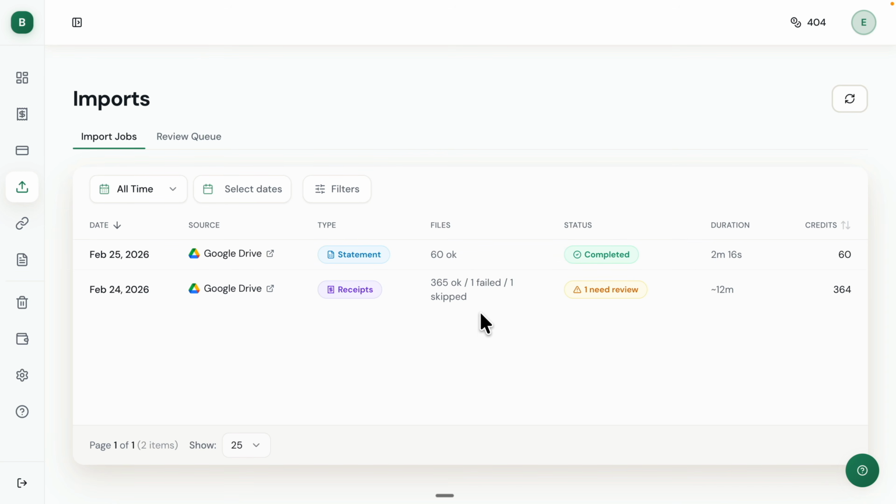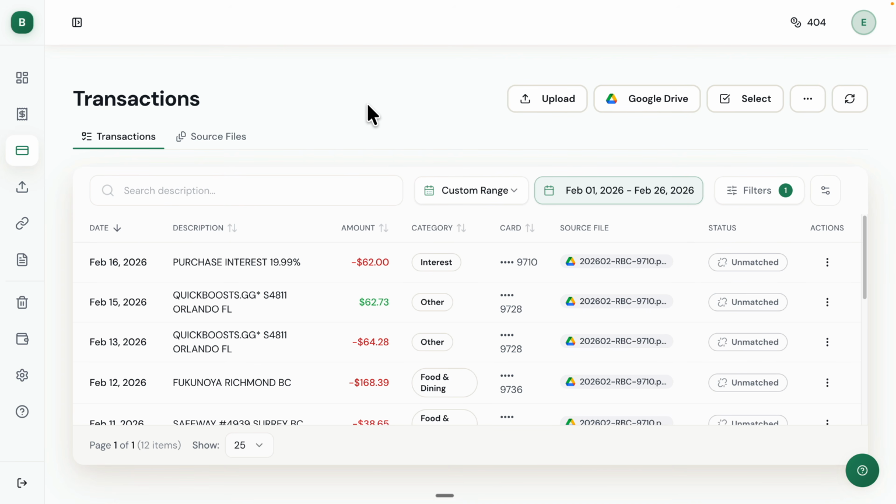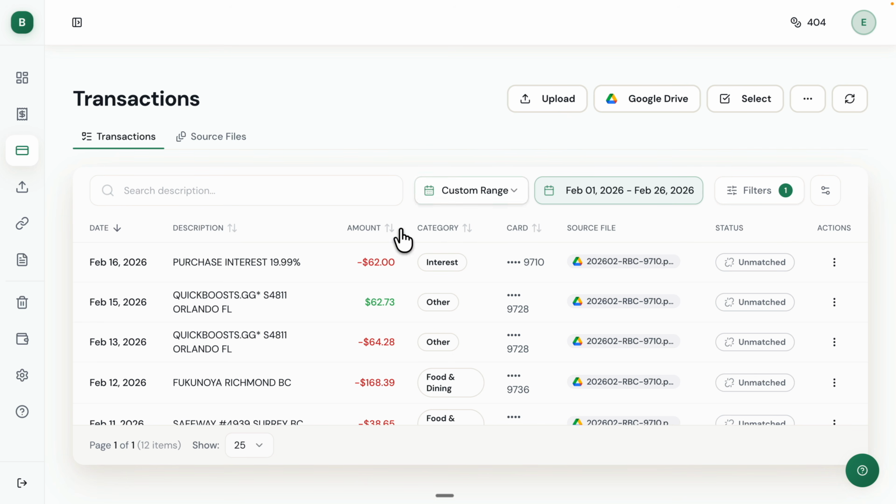All right, so after it's done, you can see that now we have all the import jobs complete for the bank statements, and this is the duration of how long it takes, which is only 2 minutes. So now it's complete. Let's head over to the transaction page to see all the transactions that we just imported. Here you can see inside the transaction page, we have all the transactions showing inside of our table.